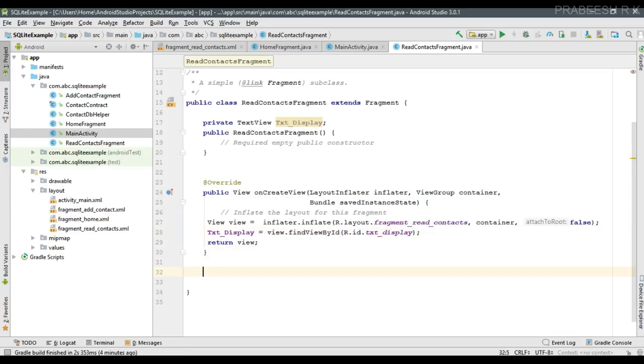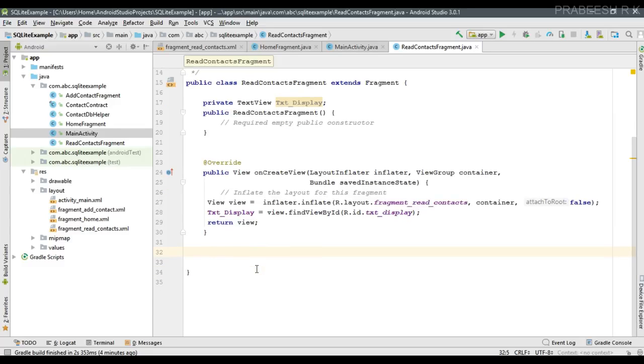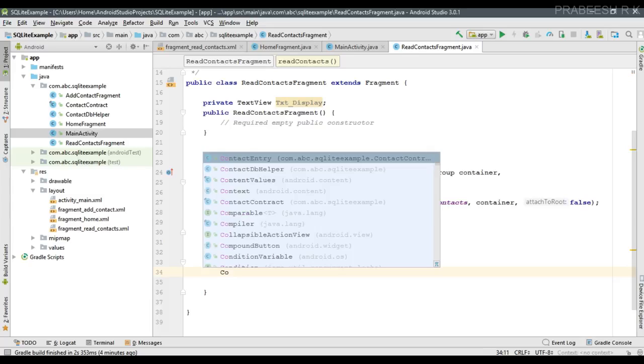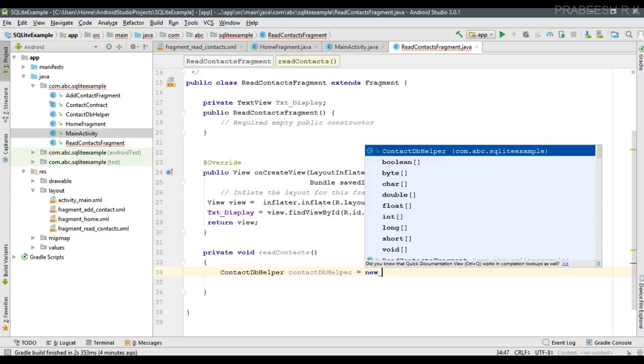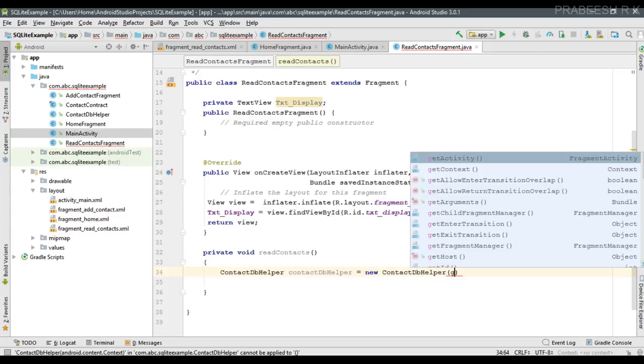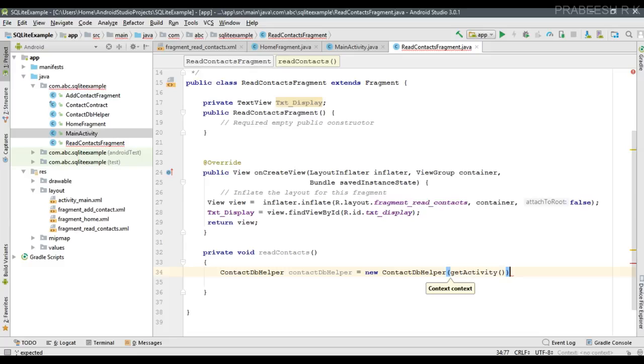Okay. Now for reading information from the SQLite database, here I am going to create a separate method. I name it as read contacts. So first we have to create an object of SQLite open helper. So in this project we have a subclass for that one called the contact db helper. So create an object of contact db helper. The constructor of that class needs the context, so pass get activity.